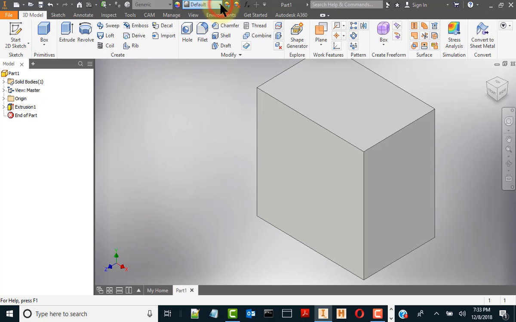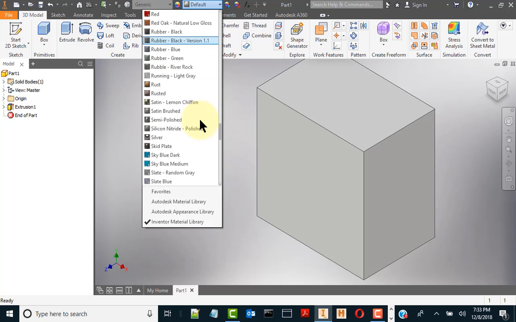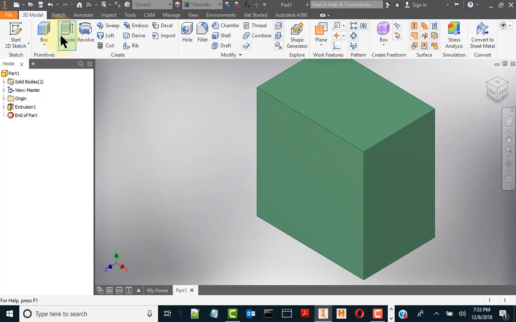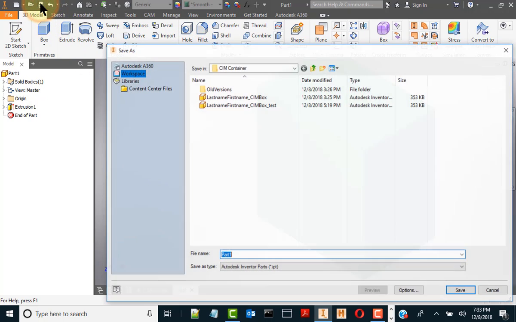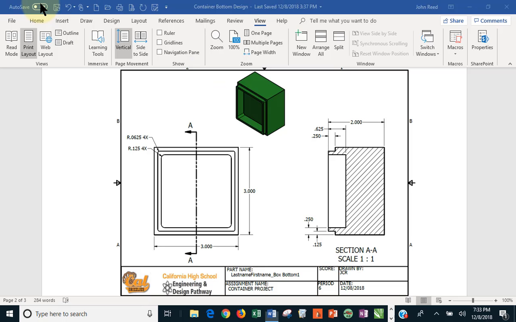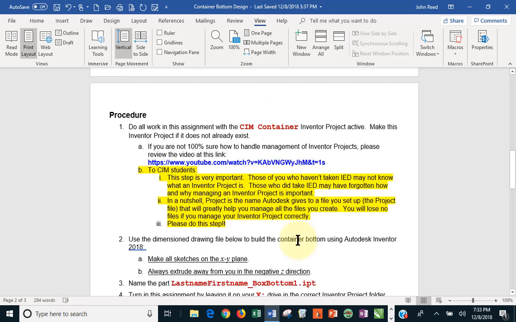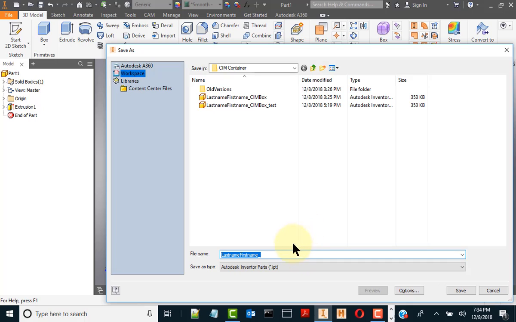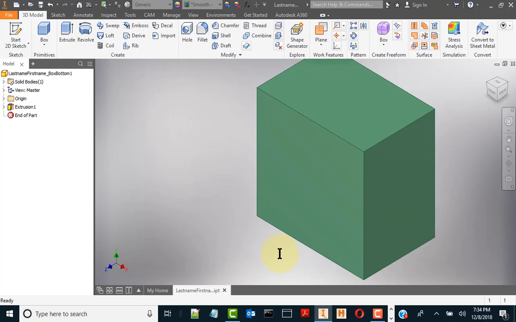I'm going to give it a color, and I'm going to choose smooth sea green, and let me save it. I'm going to call it last name, first name, underscore, what do I want you to call it? BoxBottom1. We're going to make several boxes, so BoxBottom1.